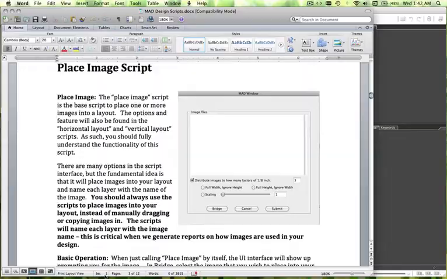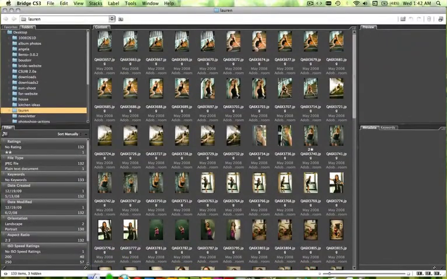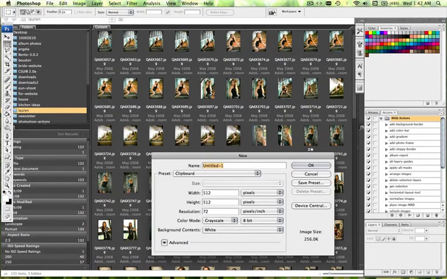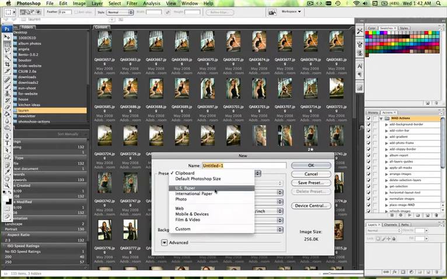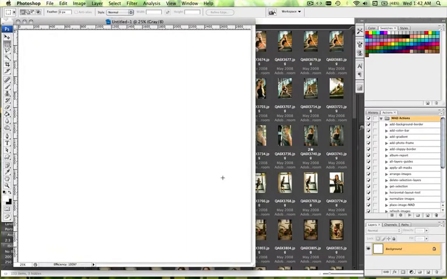So to start off, we're going to start with several programs. We're going to have Photoshop open, obviously because you're designing. So in Photoshop, let's say we want to create a 10 by 10 inch size. So we're going to do 10 by 10 inch at 300 dpi. So now we have a blank canvas.